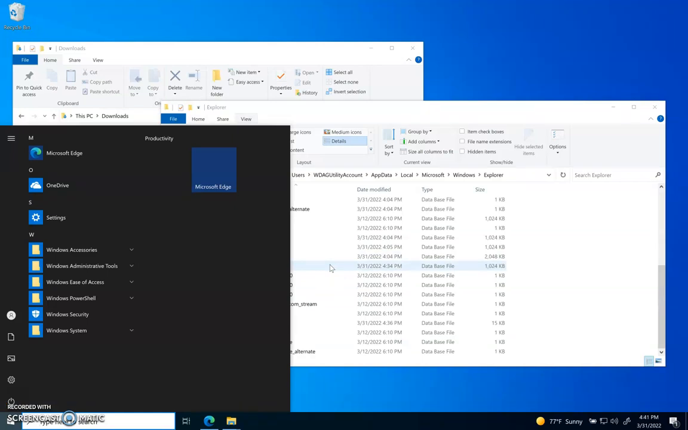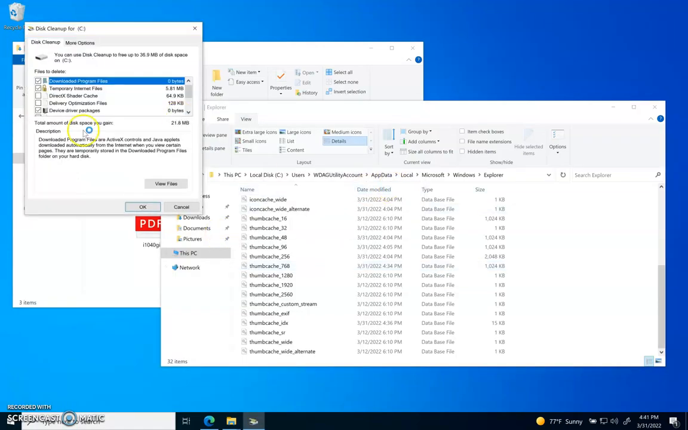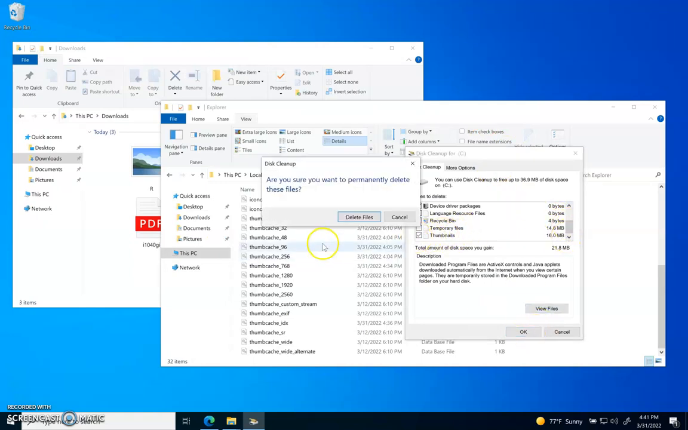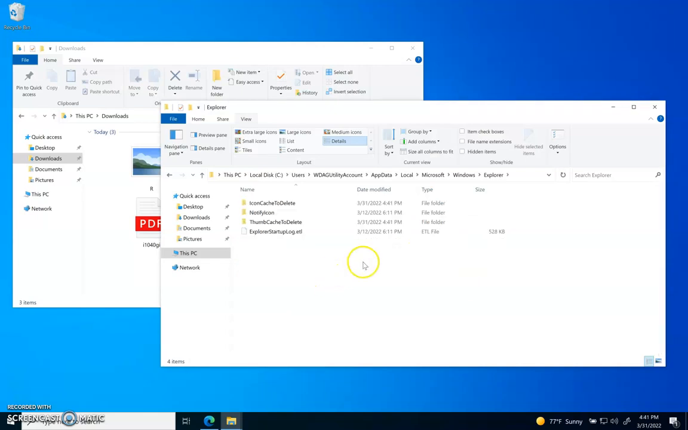Just open up your Windows or your Start menu, type in disk cleanup. And then right down here, if you scroll in disk cleanup to the very, very bottom, you'll notice that thumbnails is one of the options. So if you hit OK, that will clear out your thumbnails and basically everything else that you have checked in that box. Now, here's the thing.